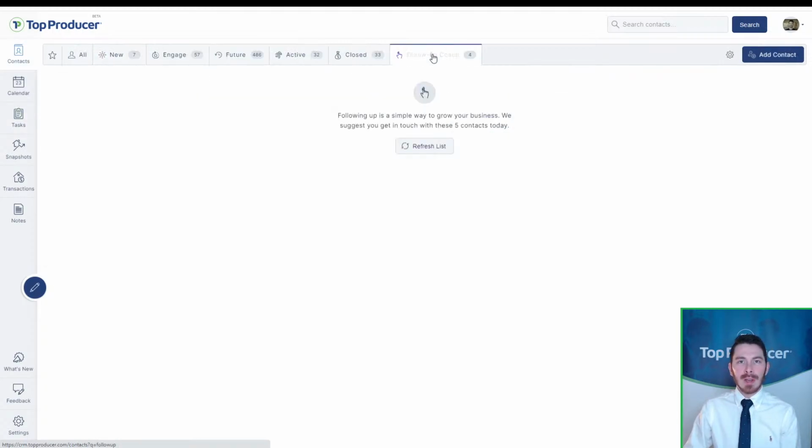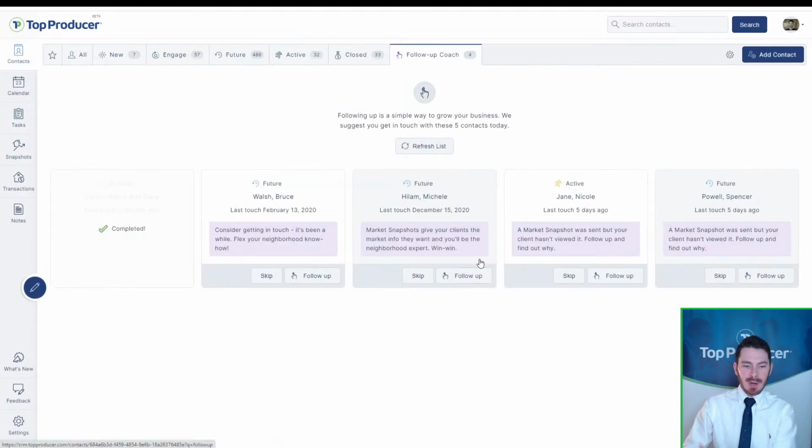And then after a few weeks of using the follow-up coach, you can imagine pretty much every single suggestion in here is going to be super accurate, super curated, and super relevant after you get through the process of cleaning up your database.